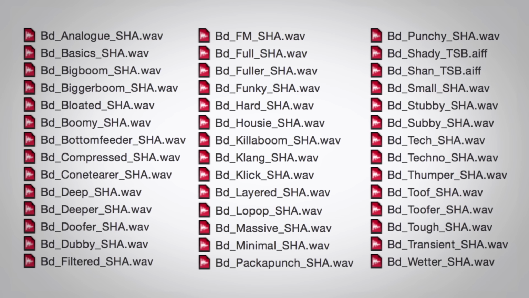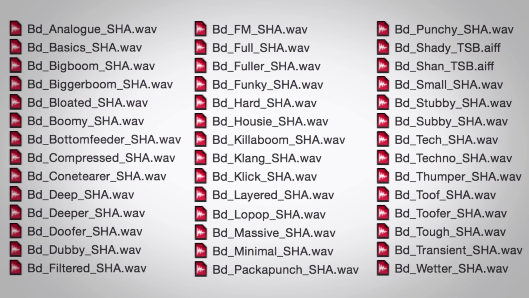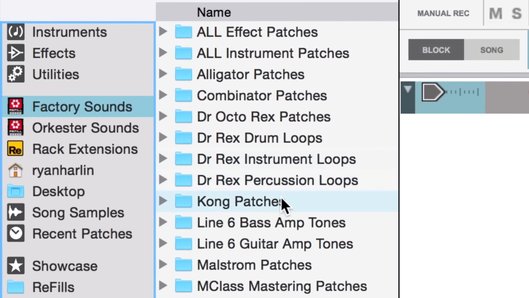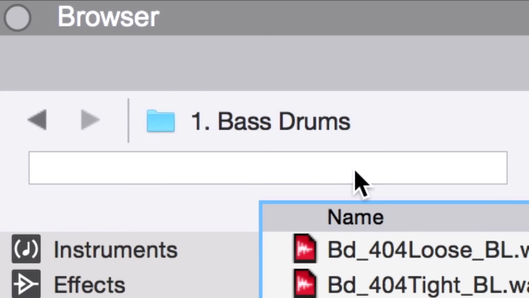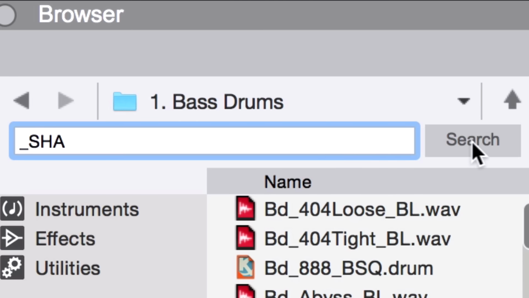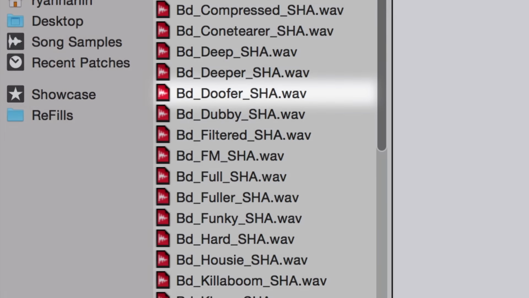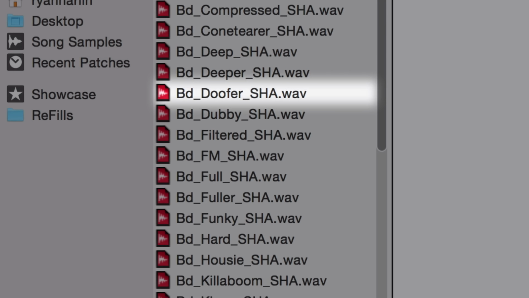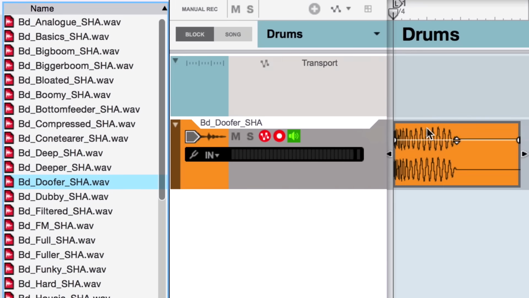My favorite kick drums in the factory sound bank for Electro Pop are the signature samples from Cherooz. I'll go to the bass drums folder in our Kong Patches Sounds and Samples, and for the sake of zeroing in, I'll type SHA into the search bar to filter this folder down to only Cherooz's contributions. I love his Doofer bass drum because it has a good attack, good low end, and it's heavily compressed for maximum impact. So I'll drag that into the sequencer on the first beat of the loop.